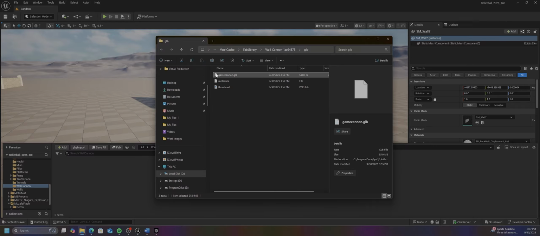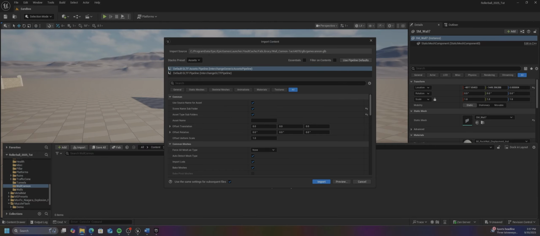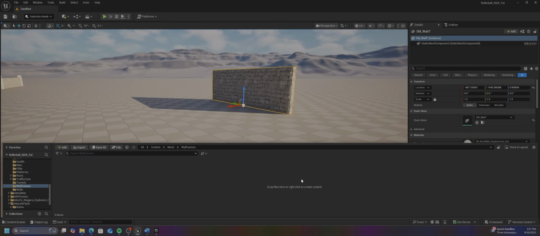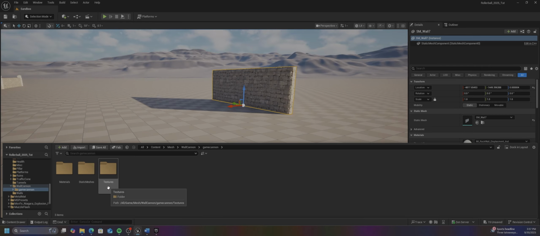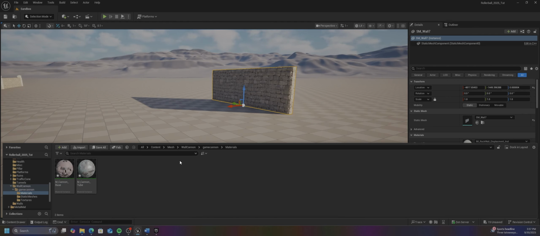There it is. I'm going to grab it and drop it into here. And it should pop up with a little pop-up window. And I'm going to say import. Because it was a GLB, it should have everything in it already. So here's the materials, the static mesh, and the textures. So the materials should already be set up.